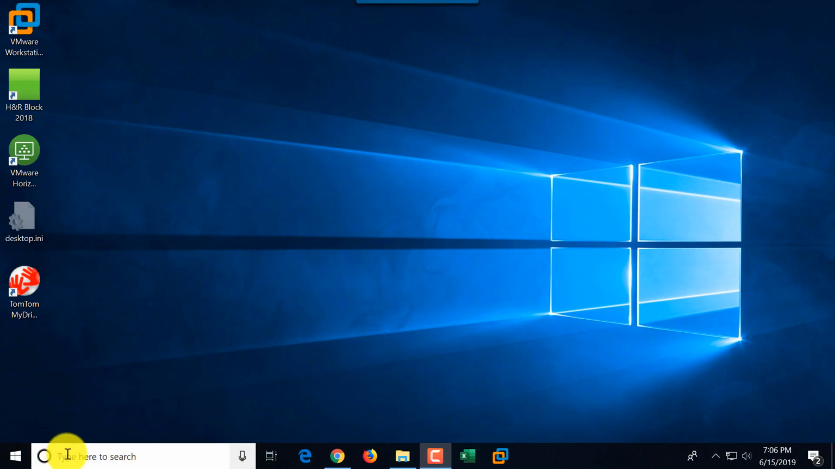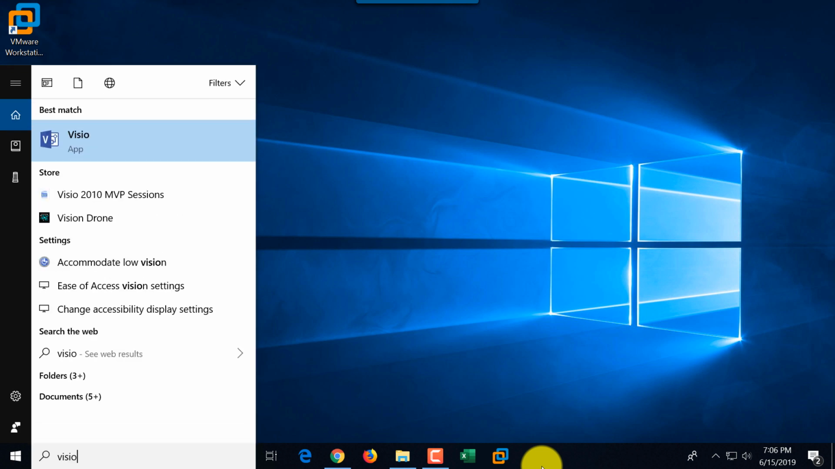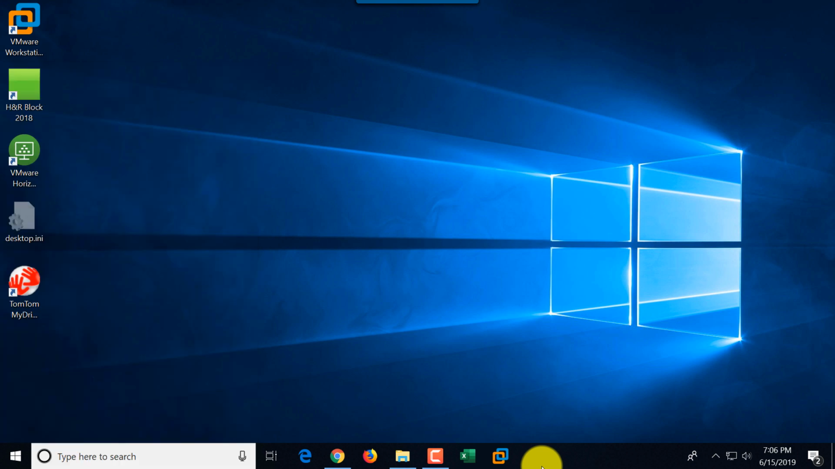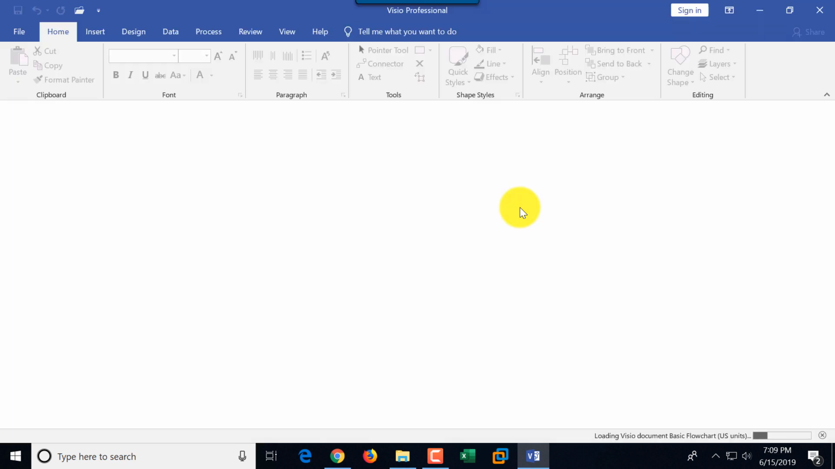To launch Visio in Windows 10, you can type Visio in the search bar, the Cortana bar, and it will pop up in the list, and this would be the first. On this screen, you see the list of available templates. You can use this list to start any diagram based on the template, for example, a flowchart diagram or a detailed network diagram. You can easily do it by just double clicking on the template.